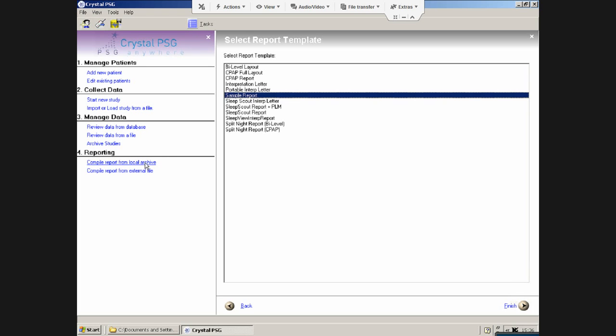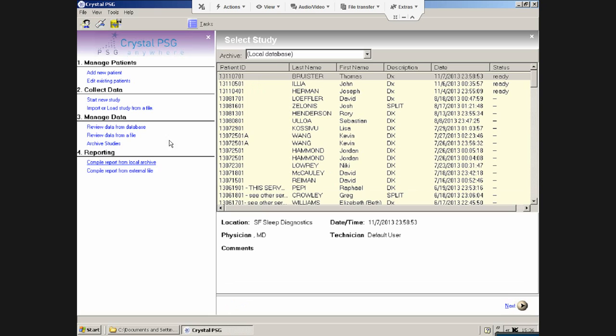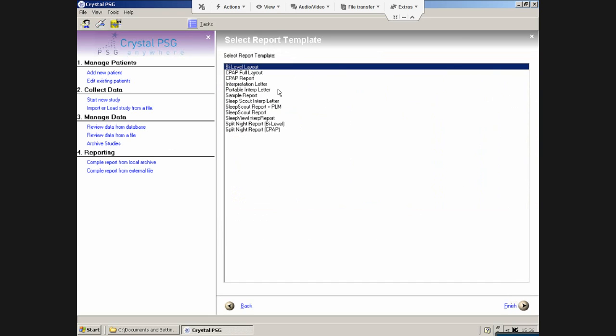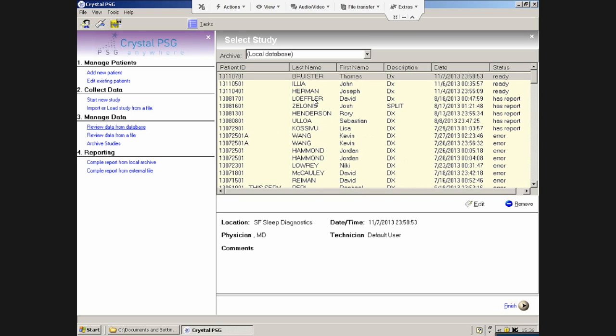So what you do, once again, compile from local archive. Let's pick out a split. Actually, you know what? Before we do the split, we have to do this one thing. Review data from database. Splits, you actually have to move the lights on and the lights off to accommodate where you put the CPAP on and off. It is not a nice thing to do.